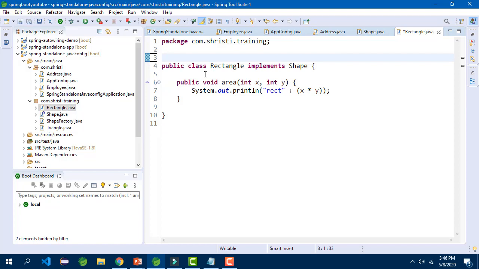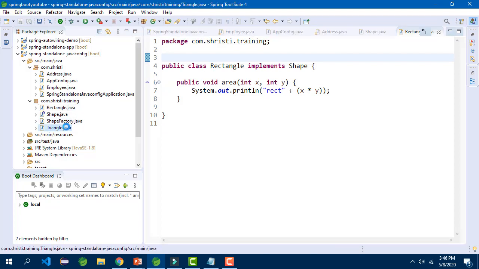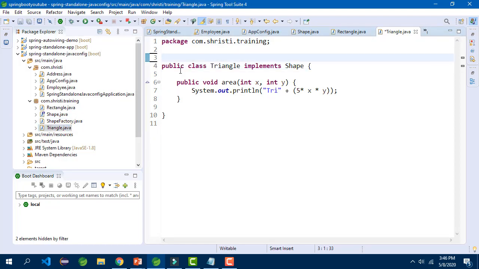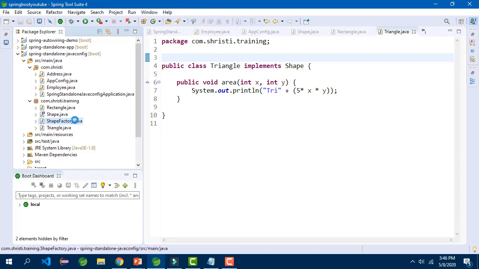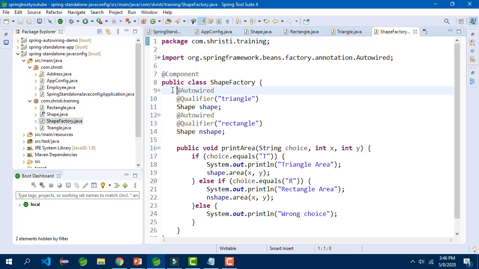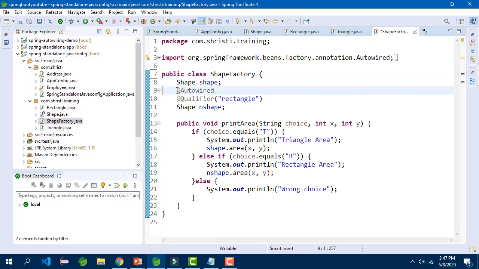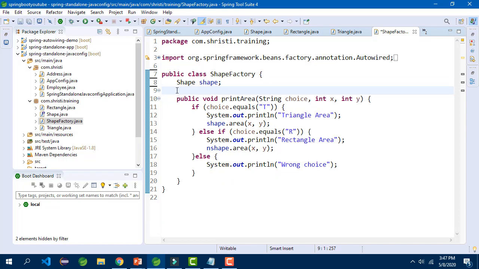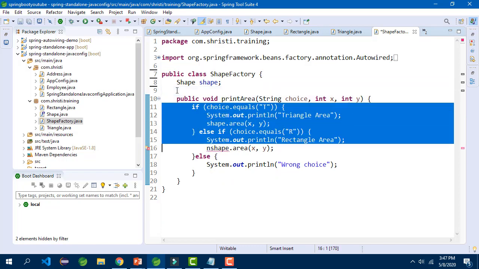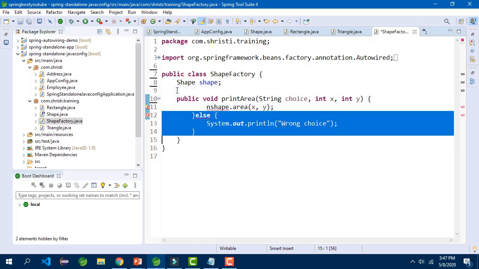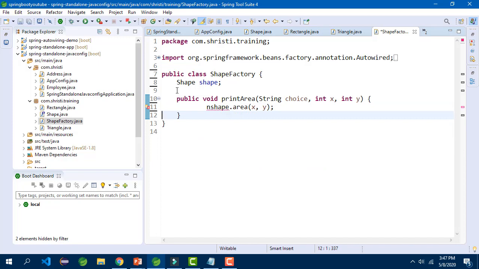We are using Java based configuration. Similarly for triangle also I will remove this. And I have one shape factory class which has one instance of shape. So I will remove the rest of the code. I don't need all this. I don't need component, no autowiring, nothing. And here simply call shape.area. I am making the code simple.